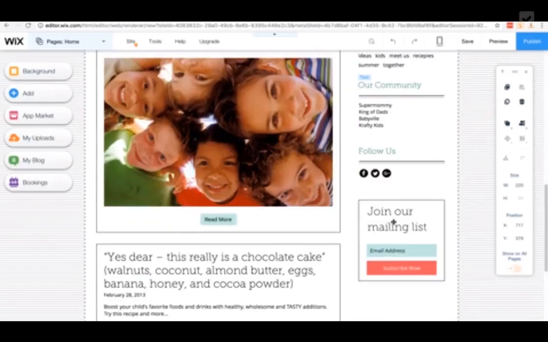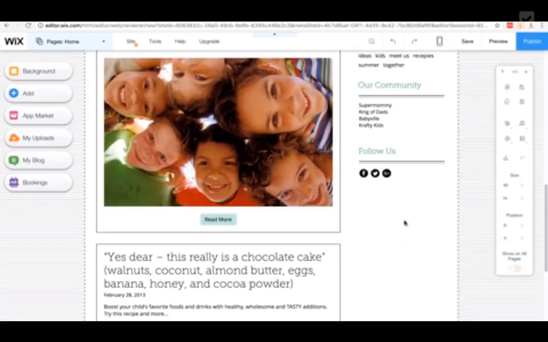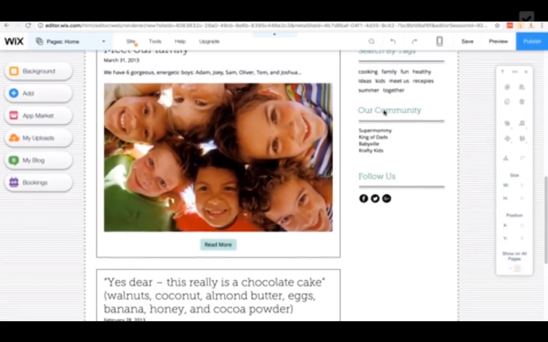Now join our mailing list. Again, we're going to be using a different method for this, so I'm just going to click on it and delete it. We want to leave follow us. We want to leave those buttons in. Our community, we're not going to be having a community, but you can always come back and add this, or you can add links or anything you want. So I'm going to delete this section.